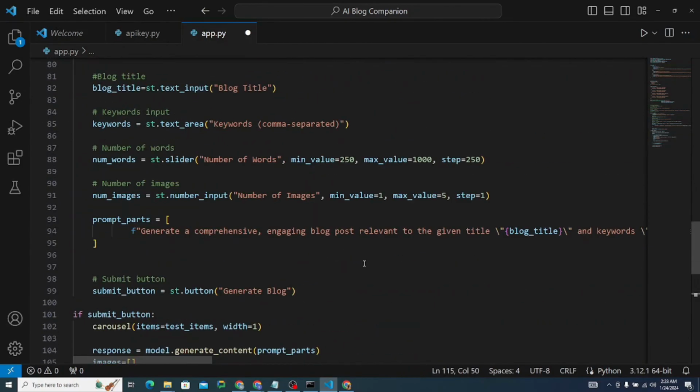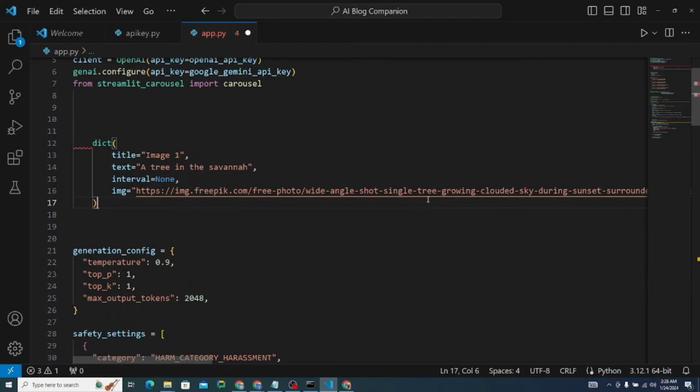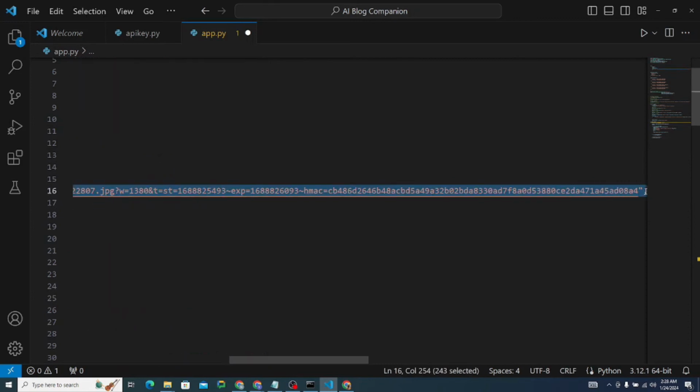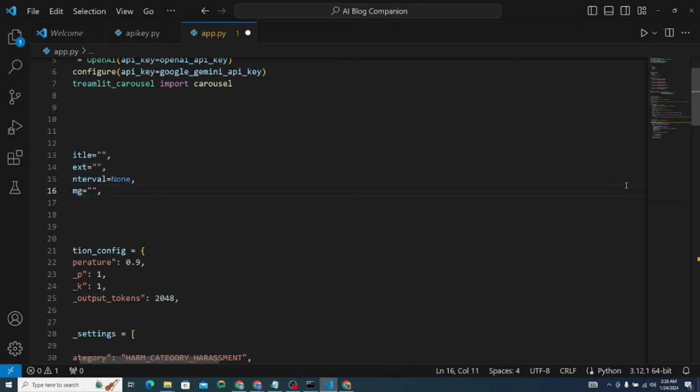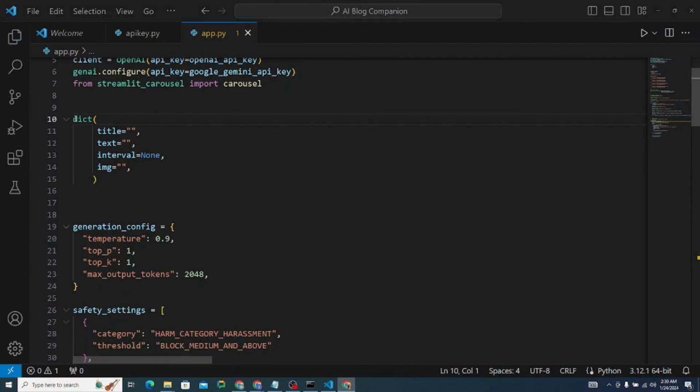Okay, like here. So for that, I can simply get rid of all of these test items and I will simply keep one dictionary, to be the placeholder where I can populate my data. I can get rid of this text as well, which would be the title of the blog. And I can get rid of this as well, which is the URL of our image. So yeah, that's fine for now. So I can assign it to a variable and call it single_image. Okay, that would be equal to this dictionary.